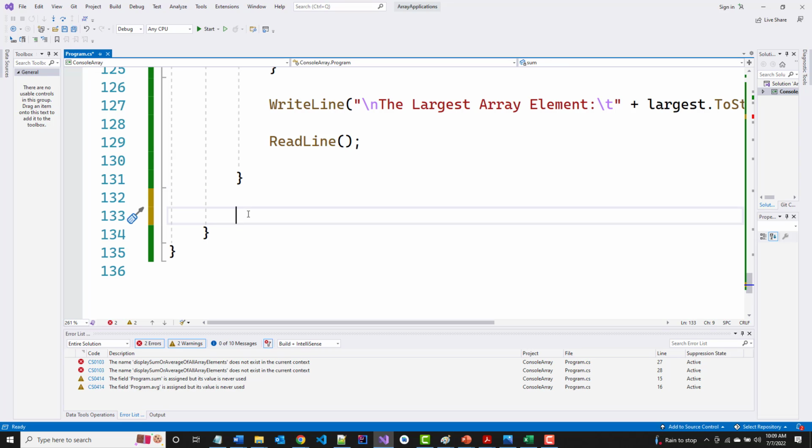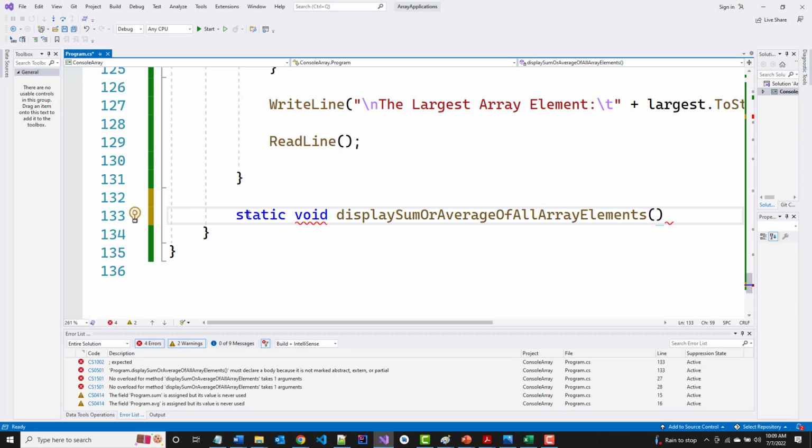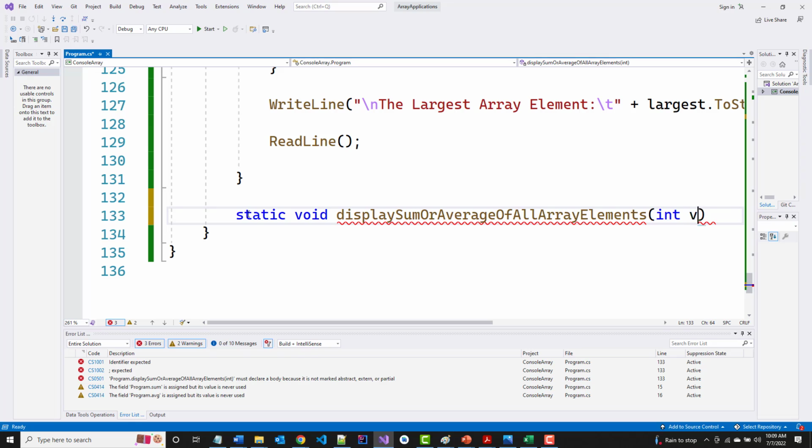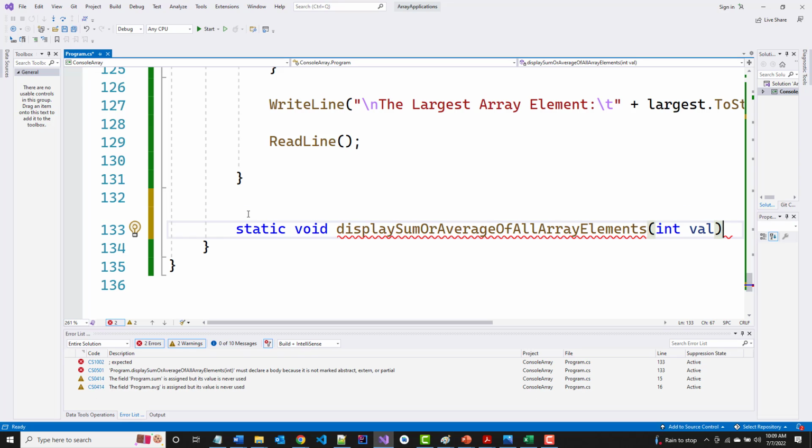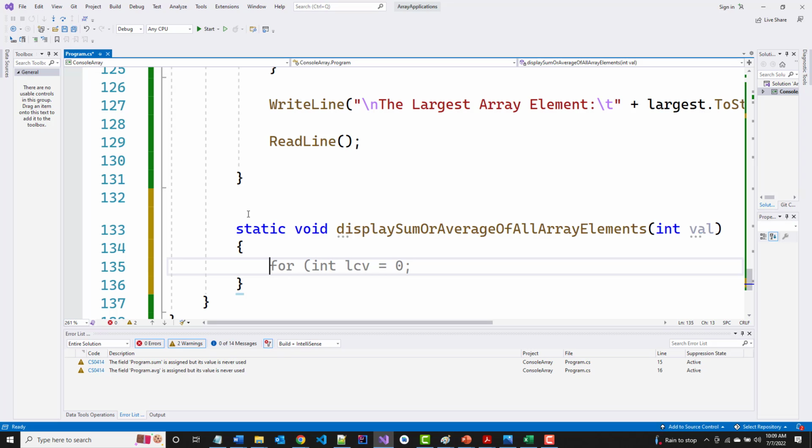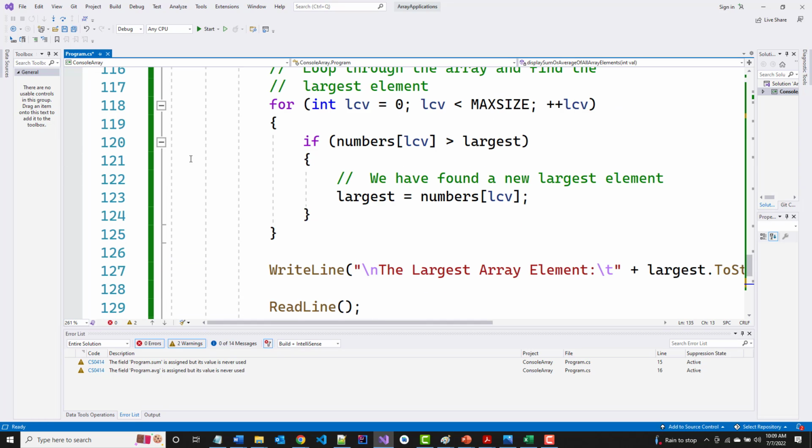So again, this is a static void, and it's this. And I also must pass in an int, which I'll just call value. It's for val. It's the value I'm passing in. Okay? All right. Now, either way, I need to figure out the sum. I need to figure out the sum either way. So I'm going to do my old for loop here.